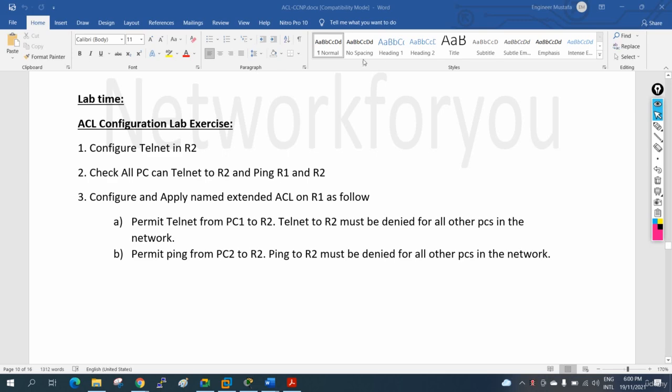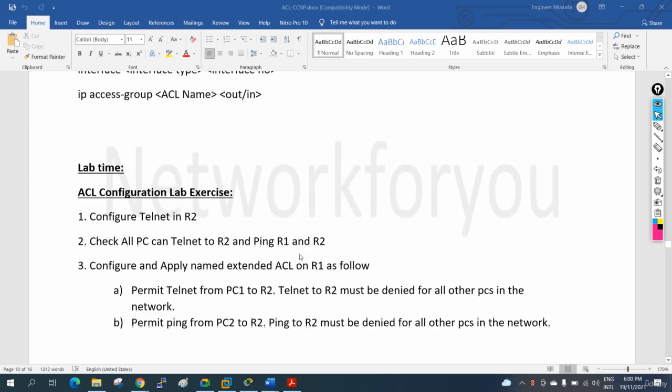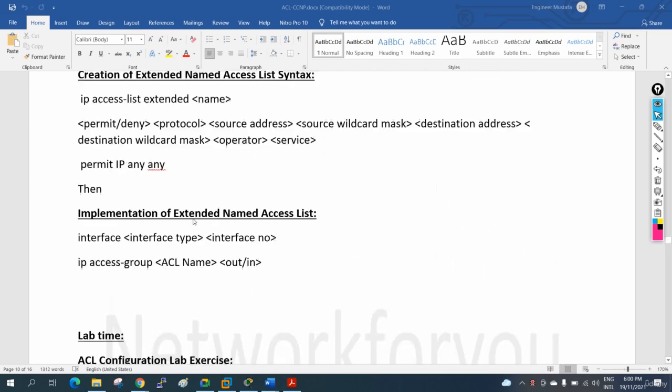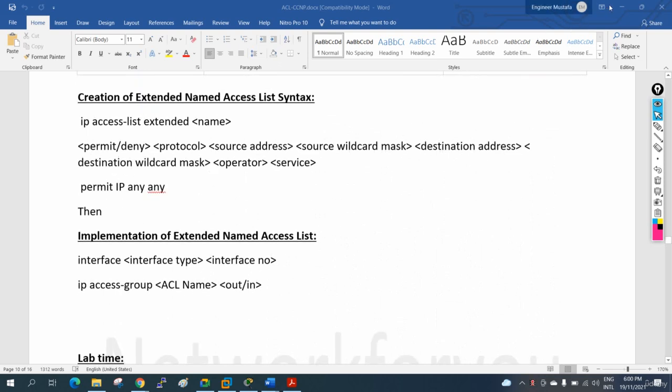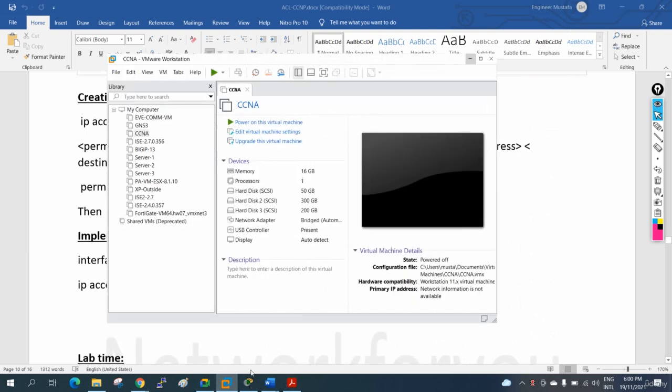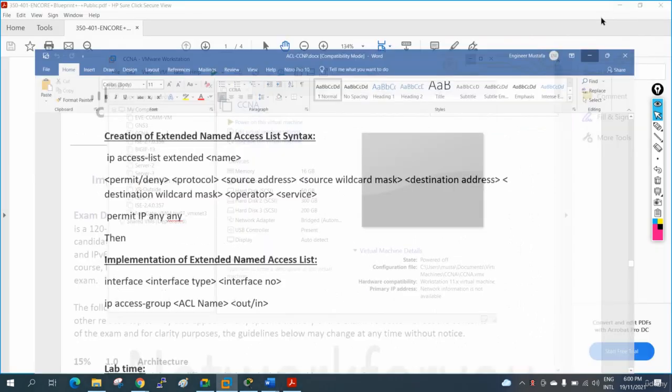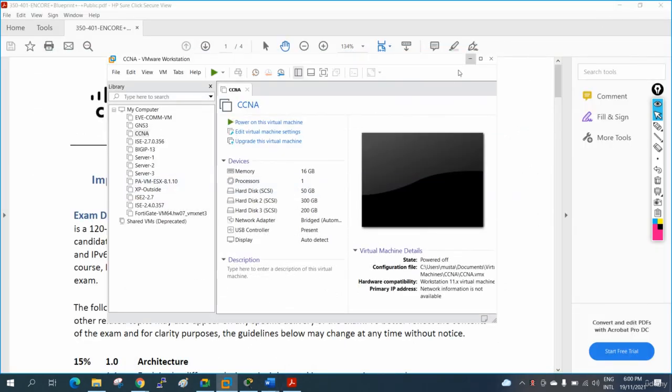Everyone, so now we are going to do one more lab for the ACL. This one is an extended ACL, extended with the name. With the name we are going to configure this one. So we are going to do this lab in the EVNG, and some students are facing some issue in the EVNG. So I will show how to use the EVNG.